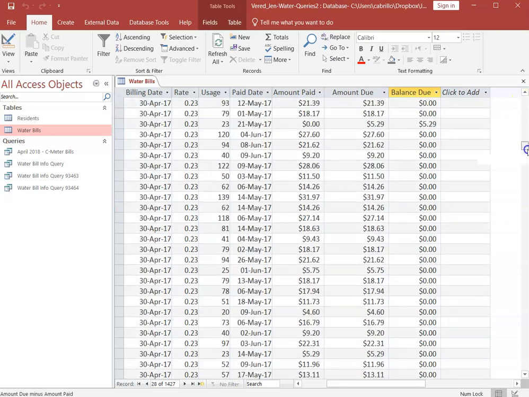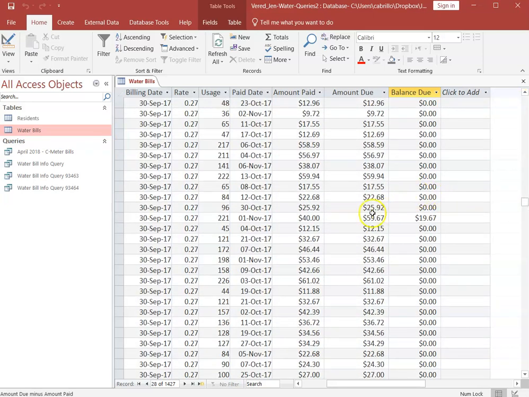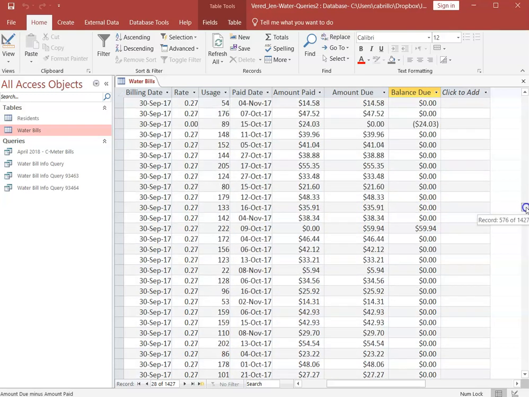Then as we scroll down a little further, we can see, oh, somebody didn't pay enough, so they owe over $19. Or maybe somebody didn't pay their bill at all, so this was 0 and they owe the full amount. So that makes sense. I can tell by kind of spot checking these that my formula worked. So make sure that you saved, and that was creating calculated fields.